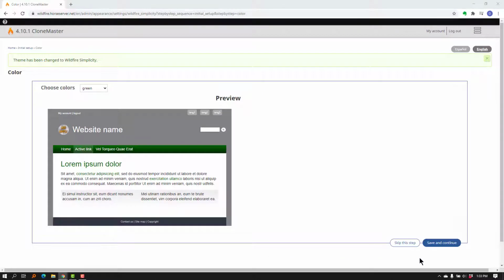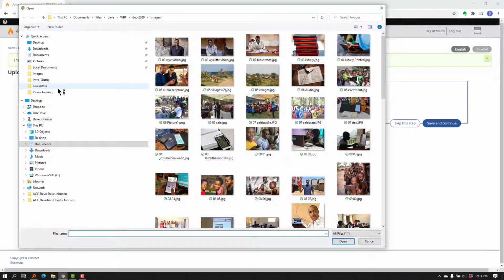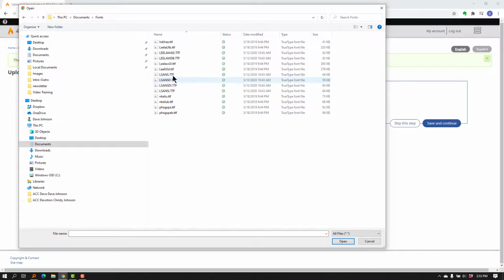After making your selection, click on the Save and Continue button at the bottom right. You may require a specific font for your language to display correctly on the website. If so, click on the Browse or Choose File button. A new window opens which allows you to search for the font file on your computer. Select the desired file and click on the Open button.